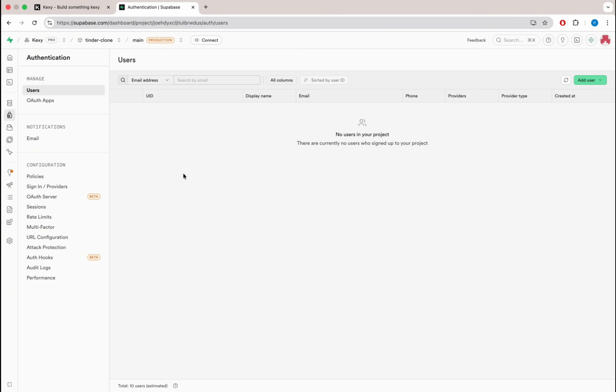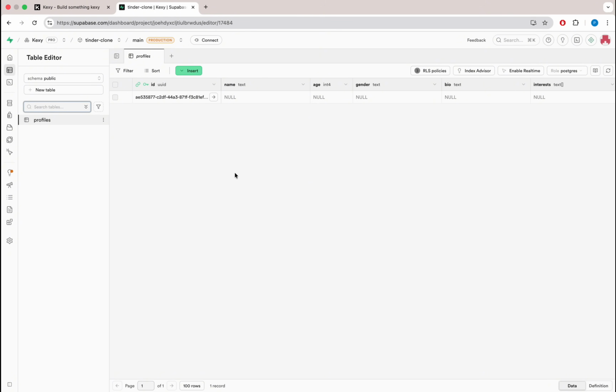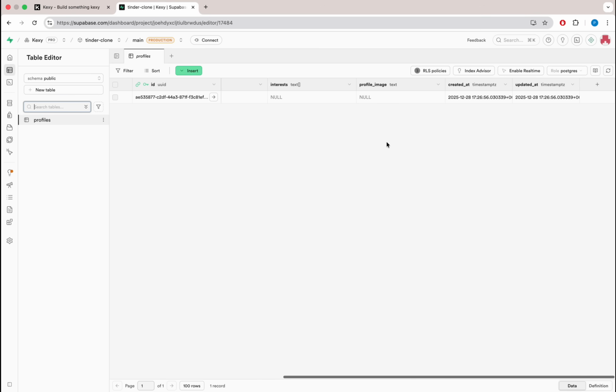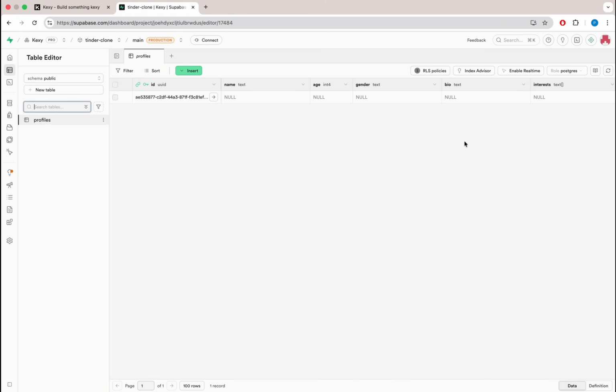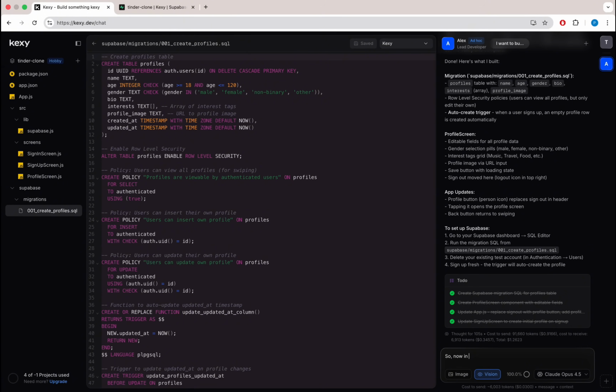Confirm email. Let's see, not now. Let's see if we have a user and we have a profile. And as you can see, I haven't entered my name, age, gender, bio, interests, profile image yet. So all of those fields are null basically. So now in profile, get to Supabase.